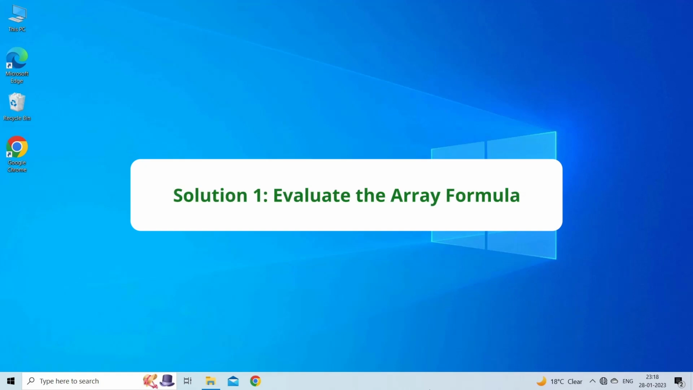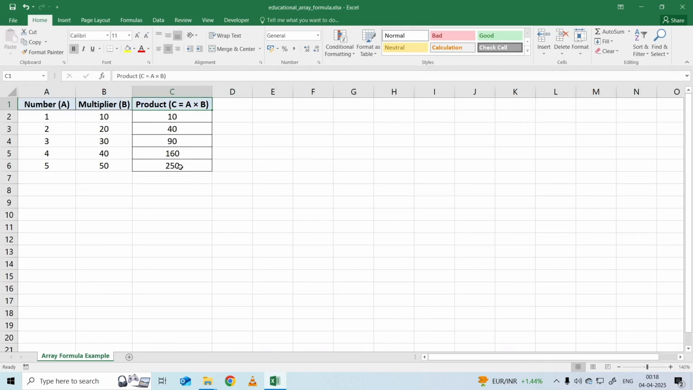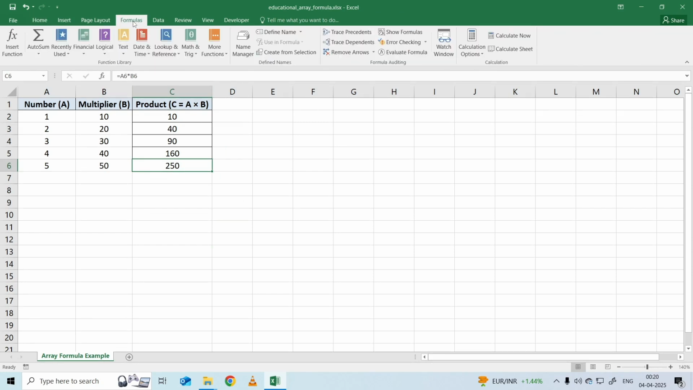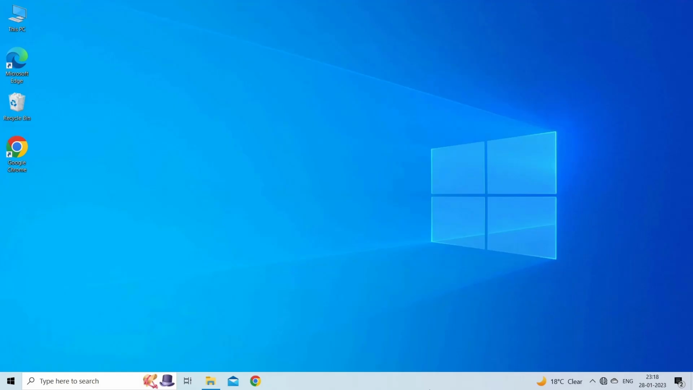Solution 1. Evaluate the array formula. The very first solution you can try is to evaluate the array formula. Microsoft Excel offers an excellent feature known as Evaluate Formula that helps you to step through the formula to check the intermediate results. To do so, select the spreadsheet cell with a formula. Click the Formulas tab, then Evaluate Formula under the group Formula Auditing. In the opened Evaluate Formula dialog box, you have to click on the Evaluate option to verify the formula and to see which portion is causing the error.